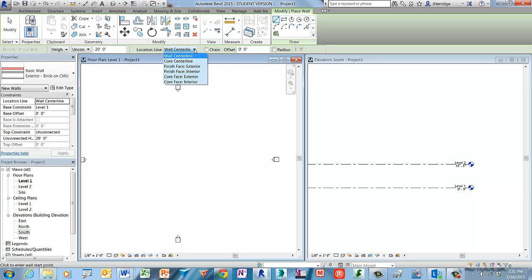And then the most important parameter to take a look at is the location line, which correlates with the wall definition. And so you can see that there's multiple planes that we could work with to set as the layout edge. And the most popular could be wall center line. So that's what I'll start off with.